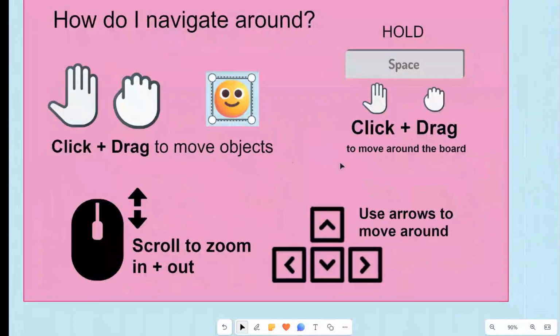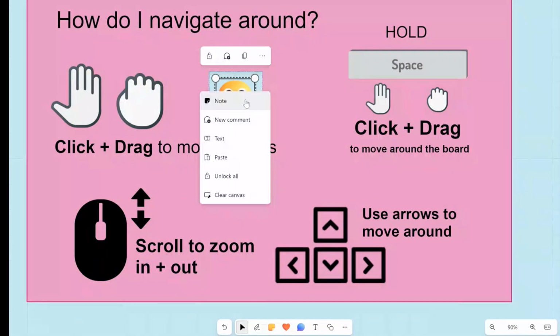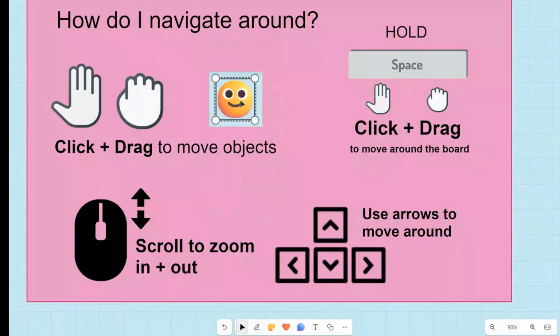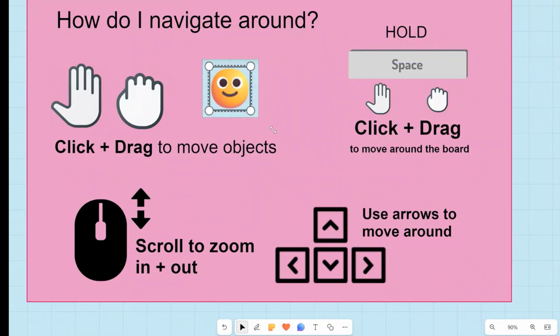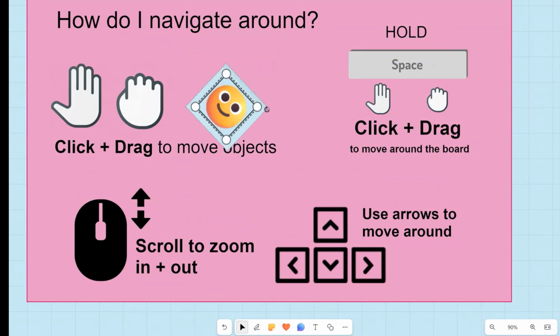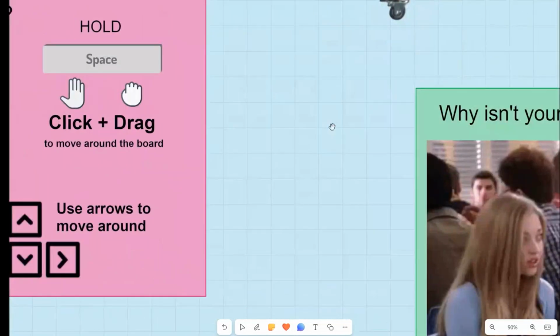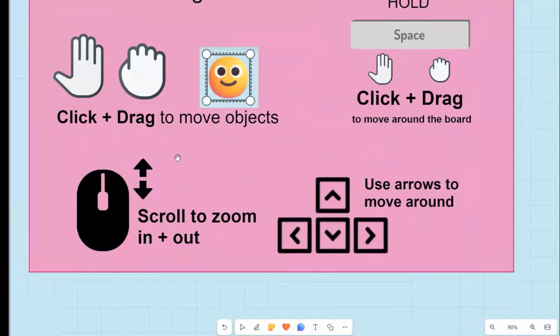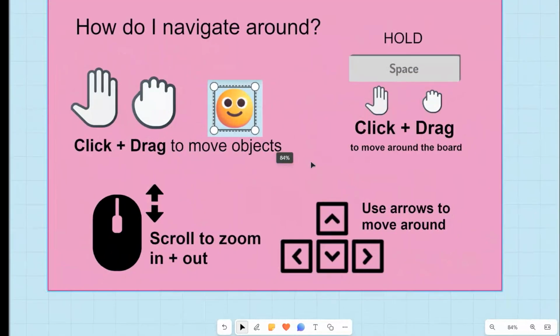So, a little bit more on navigation. Basically, you can click on an object, and if it's not locked like this one is, you can click on an object and you can drag it around. Pretty intuitive, I would hope. You can resize them as well. You can even rotate them if you wait for that little circle to show up. So lots of cool stuff you can do with that. If you hold down the space bar, you can click and drag to move around the board. So hold space, that'll let you drag around like that. You can zoom by scrolling in and out, and you can also use your arrow keys to move.